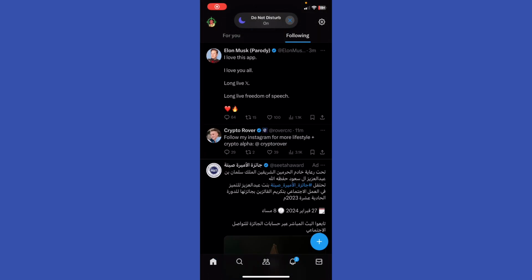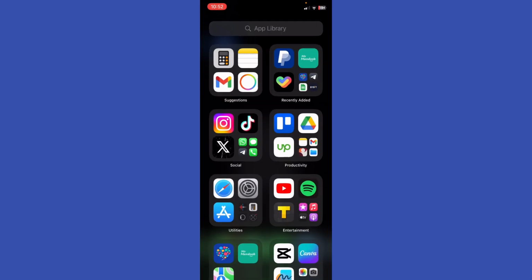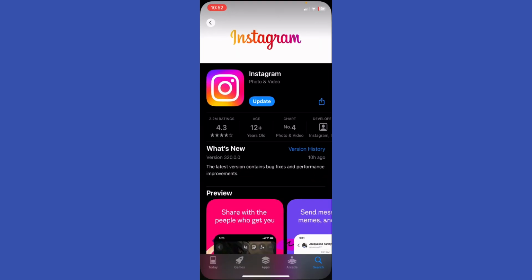My name is Adam. Today I'm going to show you how to change the font size on X. So first of all, go back to your screen and go ahead to your App Store or Google Play.